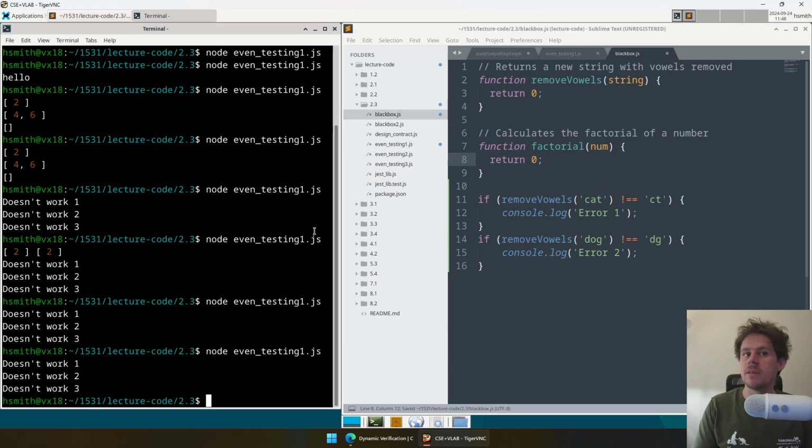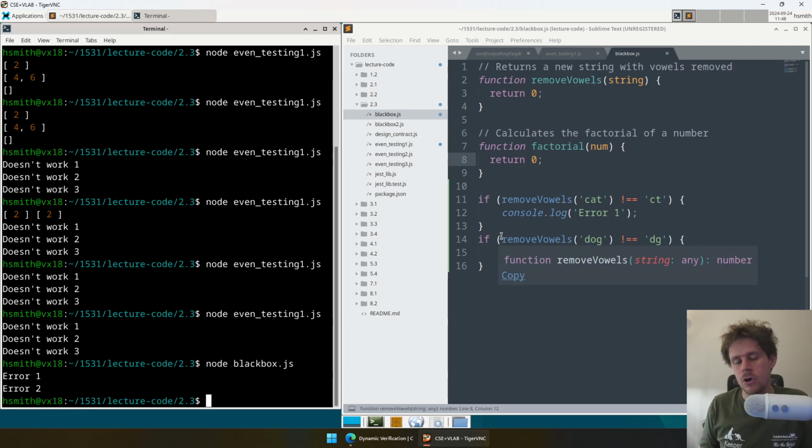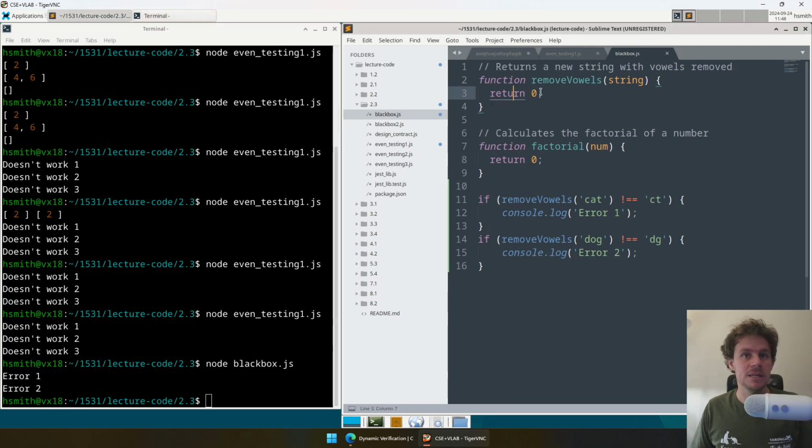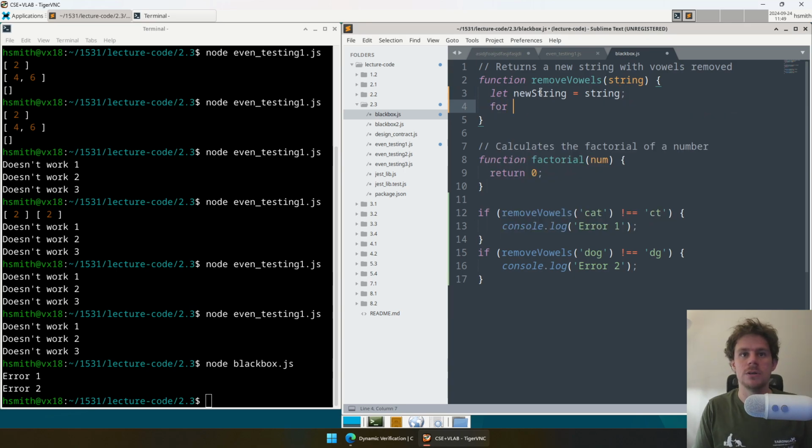And yeah, when I run this code now, blackbox.js, it will give me errors. The way I describe this is that the code runs perfectly fine, but the tests fail. And that's okay, because then a developer comes along later, and goes, well, okay, I'm going to say new string equals string. And then I'm going to say for const vowels of, I'll do of A, I, O, U, like this.